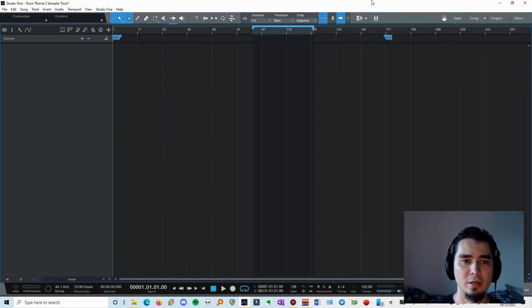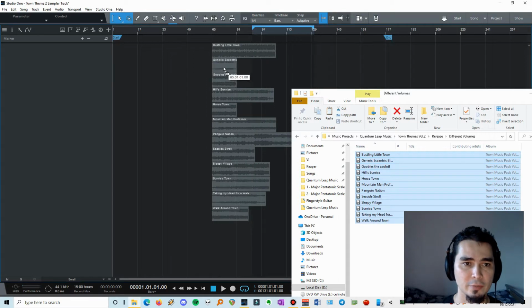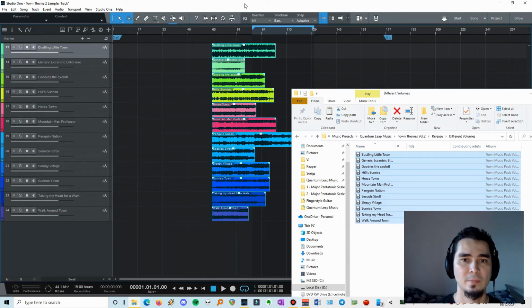So I'm using Studio One. What I'm going to show you now, you're going to be able to do the same thing in other DAWs. So first thing we need to do is drag our tracks into our DAW like this.